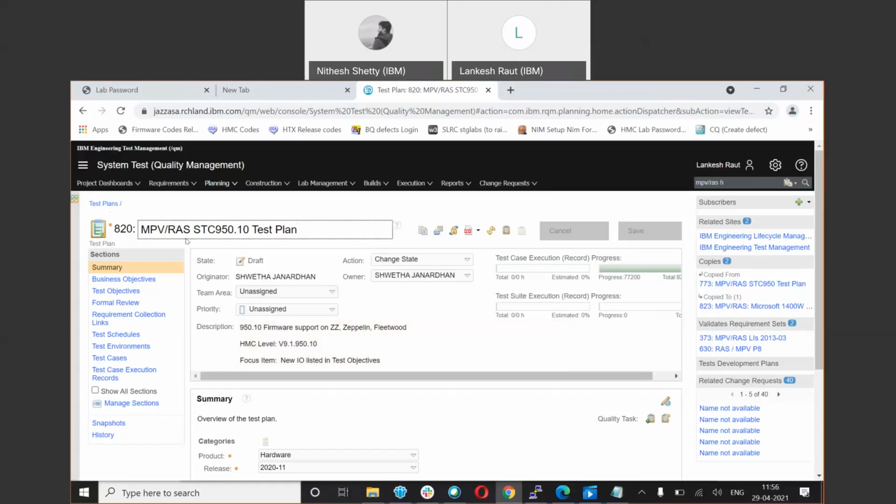This is how the naming will go: MPV RAS STC 950.10. This is the firmware level, firmware level 950.10 test plan, right? At the left hand side, you can see all the information regarding this bucket. What does this bucket mean? This bucket includes all the test cases, including mine, Anshika's and Shweta's herself.